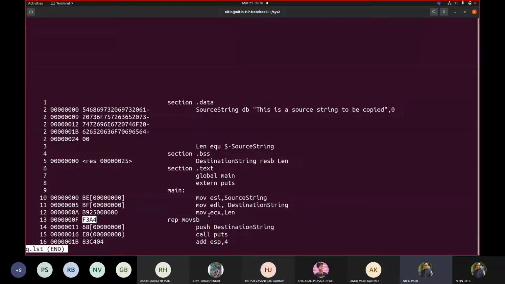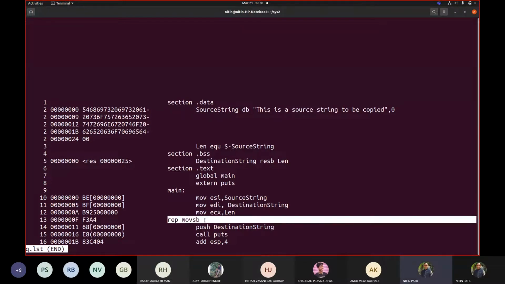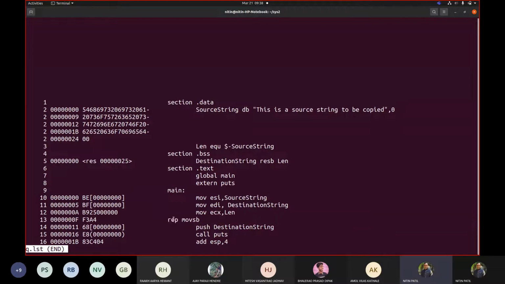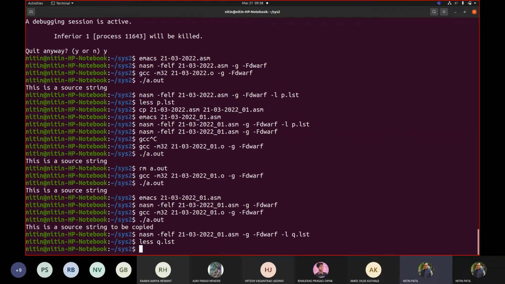Then how exactly is it referred? Actually you are using ESI and EDI internally. These ESI and EDI are used here. Now what exactly is this repeat move SB doing? Let me show you. This repeat works with that jump part, decrementing ECX and jumping. So let me show you the debugged version.